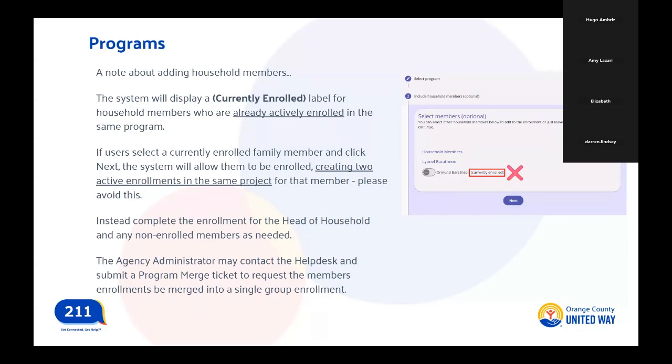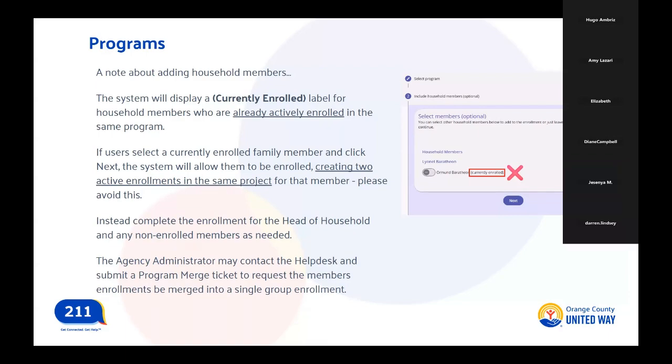So please avoid this. Instead, complete the enrollment for the head of household and any additional non-enrolled global household members only. The agency administrator may then contact the help desk and submit a program merge ticket to request the other members' enrollments be merged into a single group with the head of household.